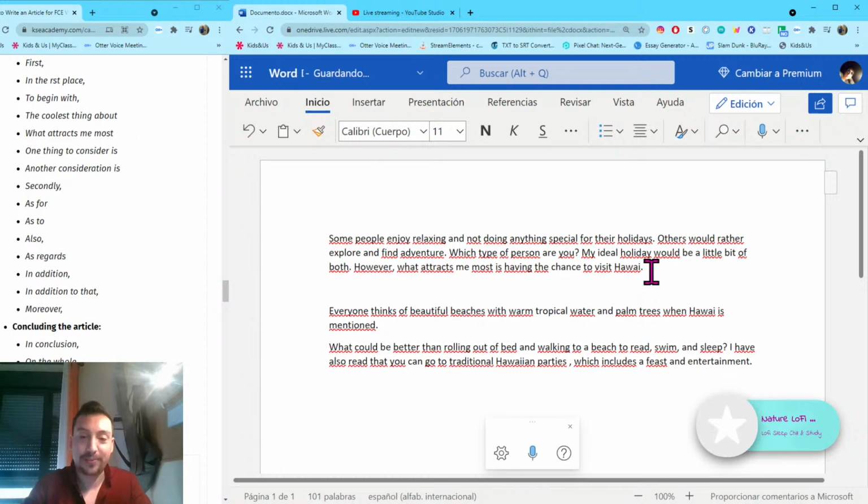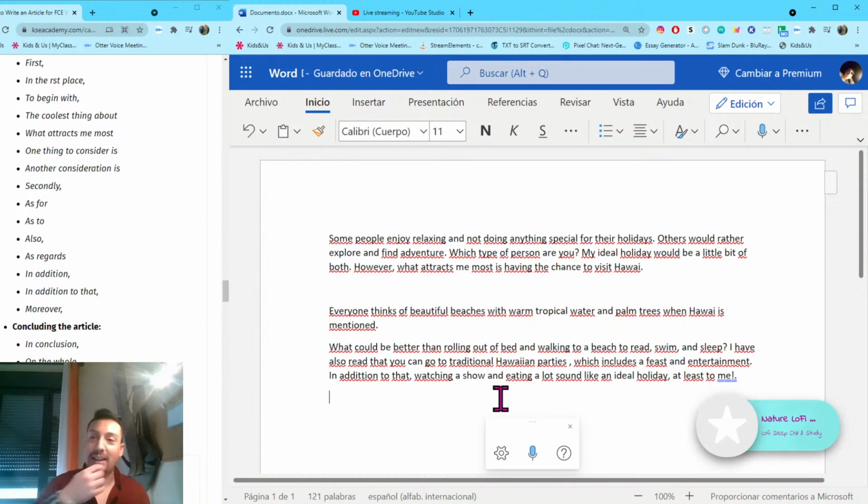Or just watching a show, or I'm just going to say a connector here. In addition to this, I'm going to use the one. In addition to that, I'm going to check if you can see everything here. Right. In addition to that, watching a show and eating a lot sounds like an ideal holiday, right? And then look, I can add a comma and say, at least to me. So informality is clear in that last sentence.